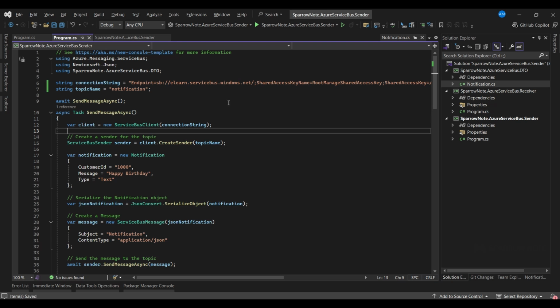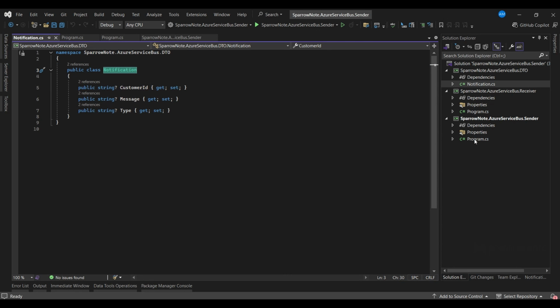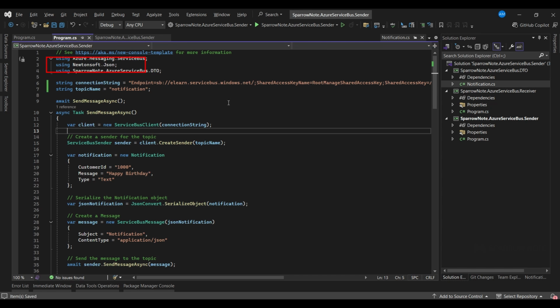This is our message sending console application. Inside the DTO project, I have already created a notification class. This notification class we are going to serialize and deserialize. For the serialization, I am going to use the Newtonsoft.Json package. I have already installed the Newtonsoft.Json package from NuGet.